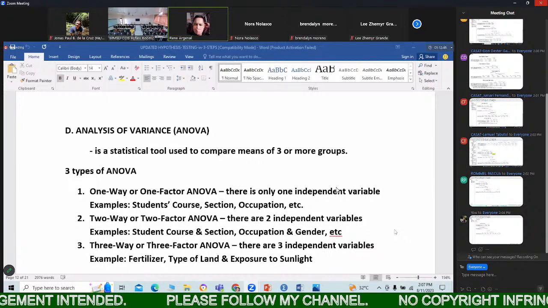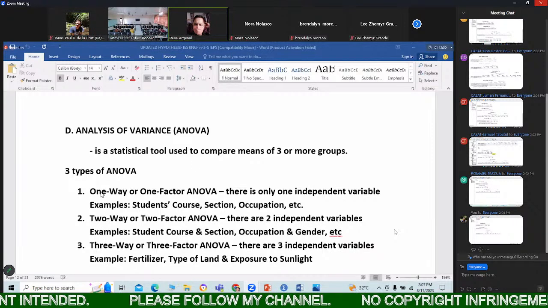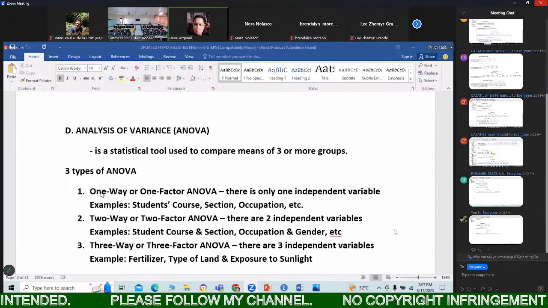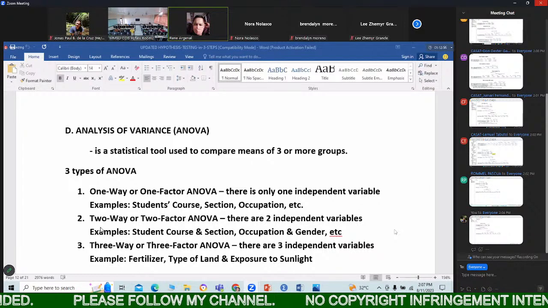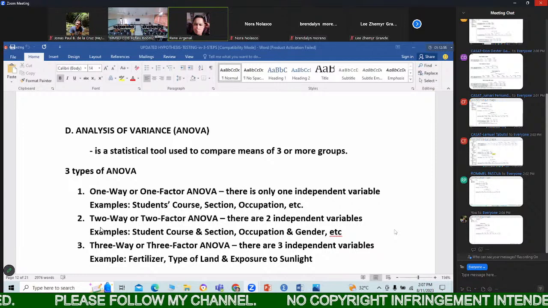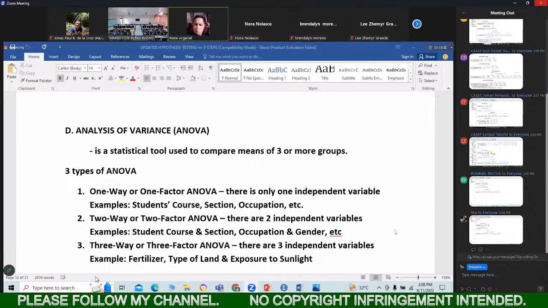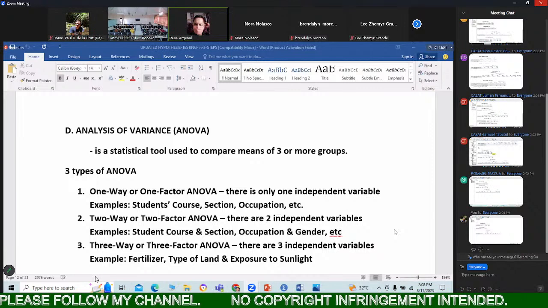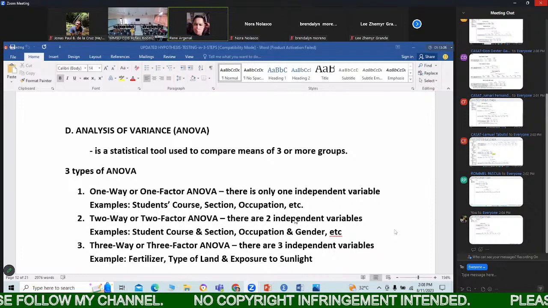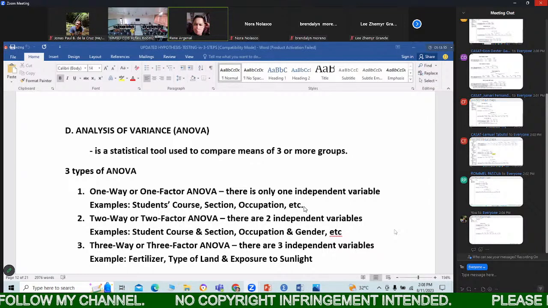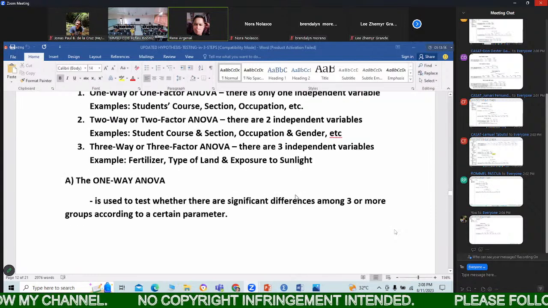3 independent variables. Actually, for one-way analysis of variance, you will be testing only one hypothesis. For the two-way, you will be testing 3 hypotheses, while for the three-way, you will be testing 6 or 7 alternate null hypotheses. Now, for this course, we will only talk about the one-way or the one-factor analysis of variance.